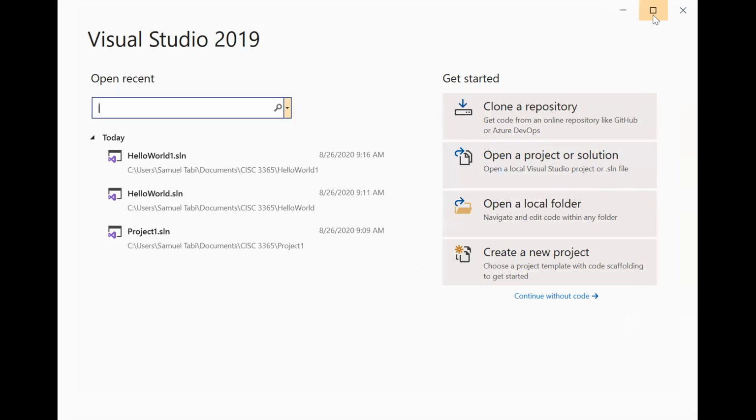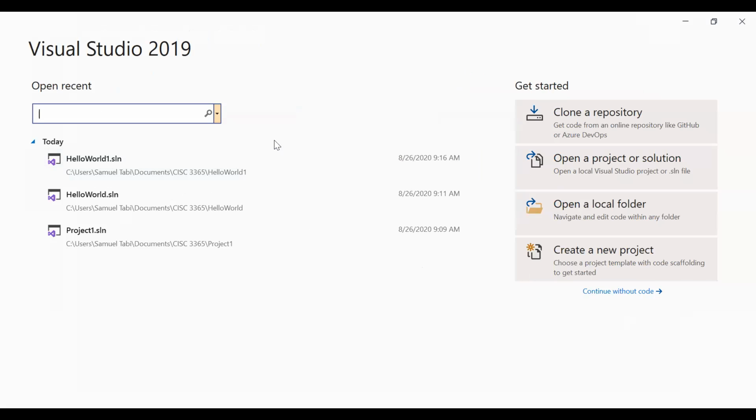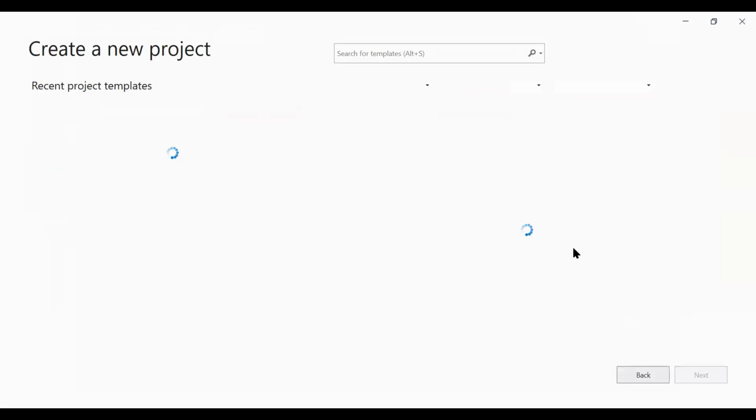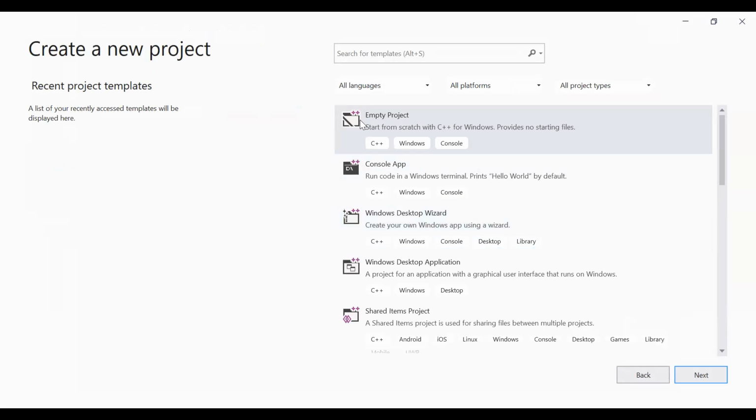Once you launch Visual Studio 2019, you will land on a page like this one right here. Go ahead and click on create a new project. And then make sure you select empty project and click on next.